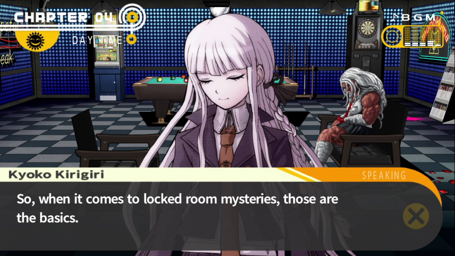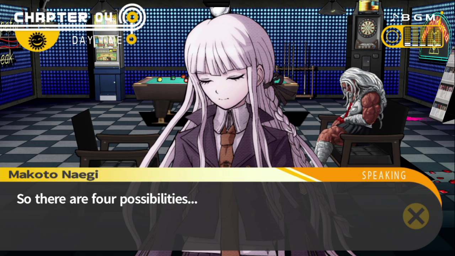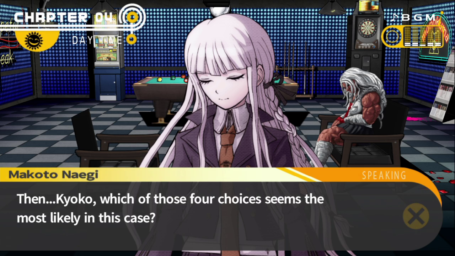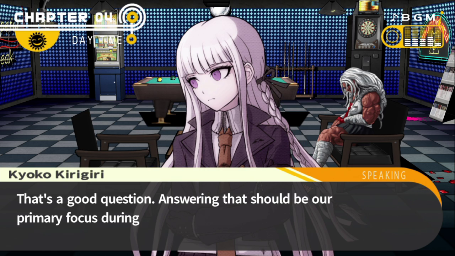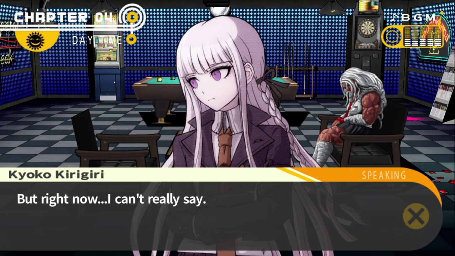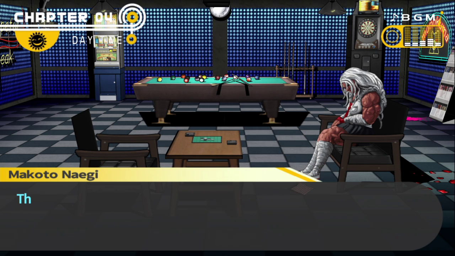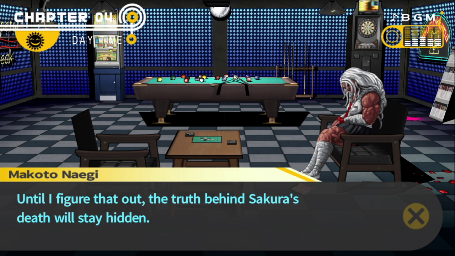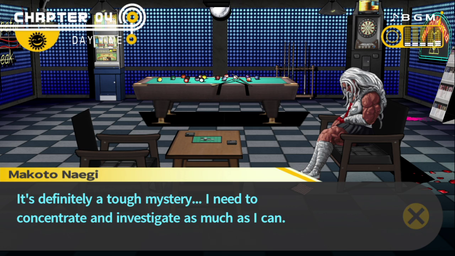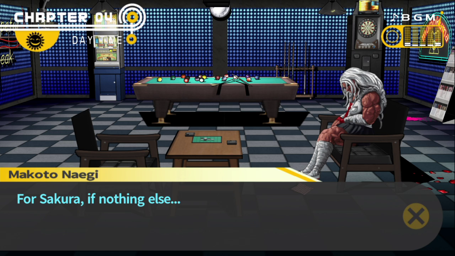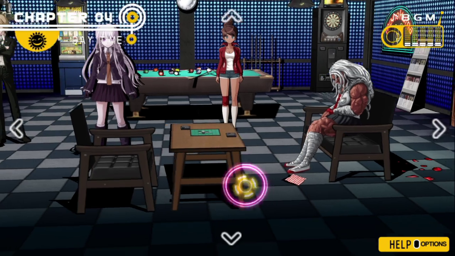So when it comes to locked room mysteries, those are the basics. So there's 4 possibilities. Then, Kyoko, which of those 4 choices seems the most likely in this case? It's true. That's a good question. Answering that should be our primary focus during the trial. But right now, I can't really say. I see. The way the killer set up the locked room, until I figure that out, the truth behind Sakura's death will stay hidden. It's definitely a tough mystery. I need to concentrate and investigate as much as I can. For Sakura, if nothing else.